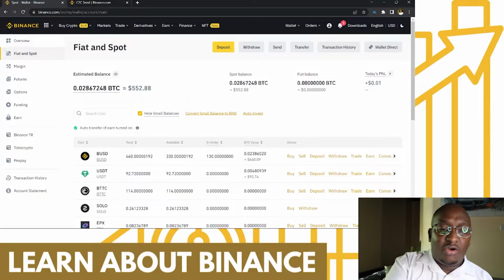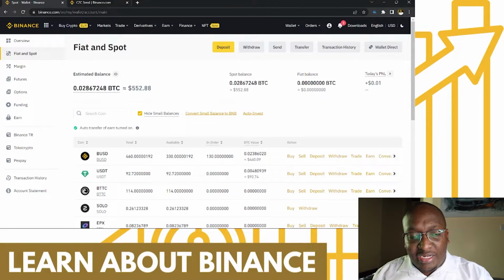So what we want to do right now is, we have now our USDT. Remember, this is what we were purchasing right now. We have 92 that we've just gotten from our funding wallet.